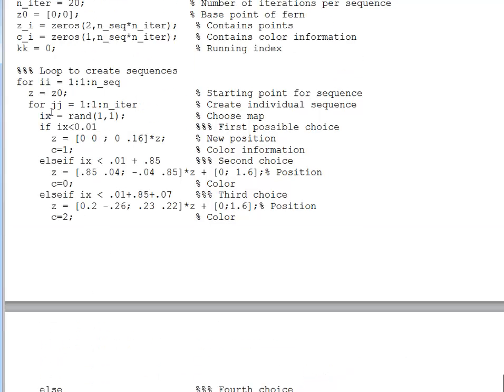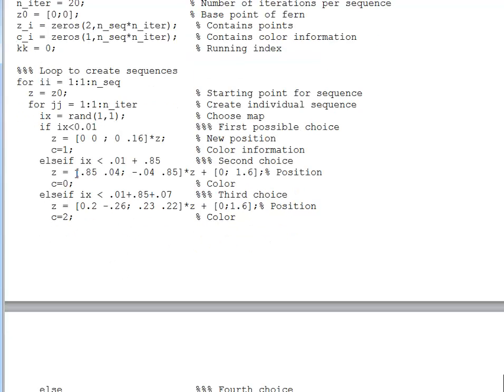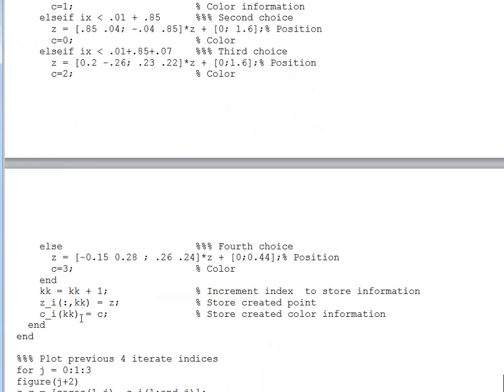So every time I iterate, that is, every time I generate a sequence, I'm going to iterate. I choose a random number, and depending on that random number, I choose one of the 4 different functions, and each one of these functions has a color, and I record the color, or the color index information. At the same time, I record the location information. All right, so as I go through this loop, I'm recording all of the positions and all of the corresponding color information.